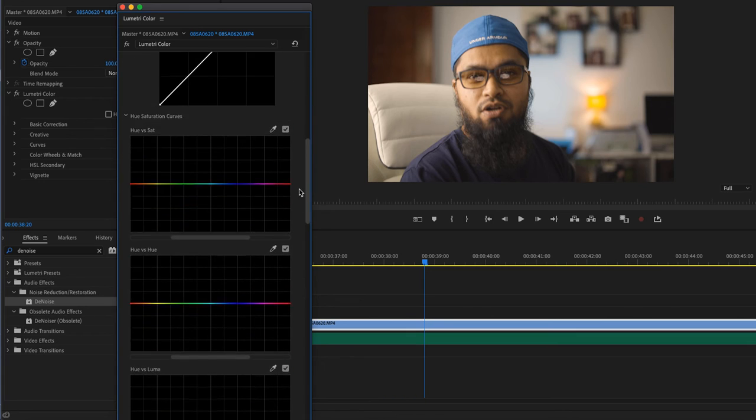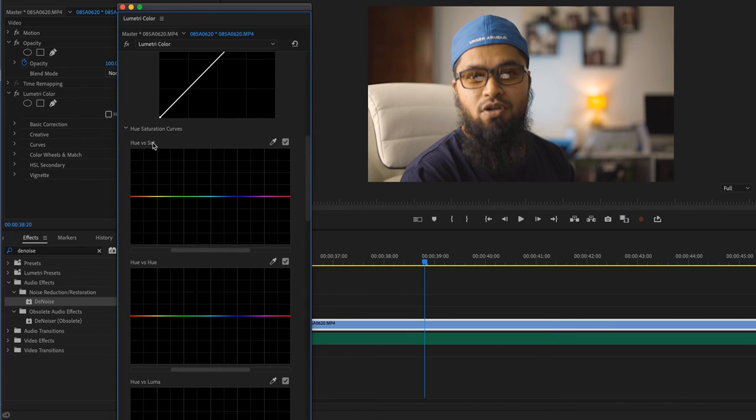And then this one is Hue versus Sat, and this is Hue versus Hue. Hue versus Sat gives you the opportunity to change any color, increase and decrease any color. So let's say I will select a color, let's say my skin color, and the skin color is here, and I can increase or decrease it. So this is how I can increase the color, and this is how I can decrease the color. All right, so increase the color.